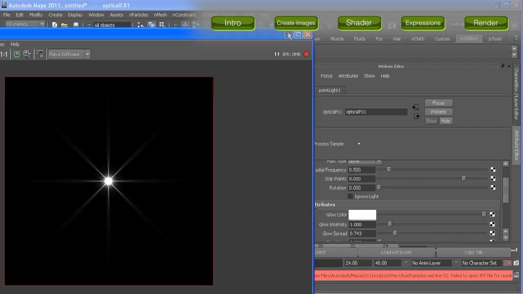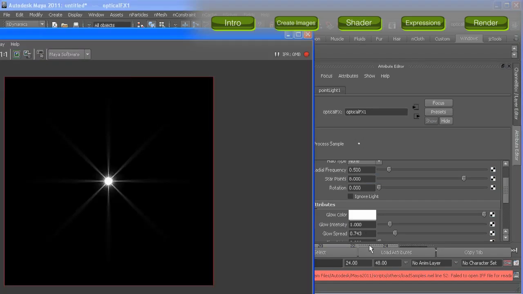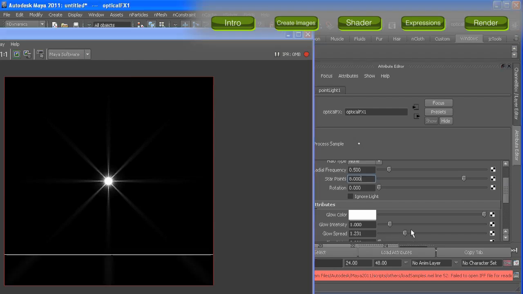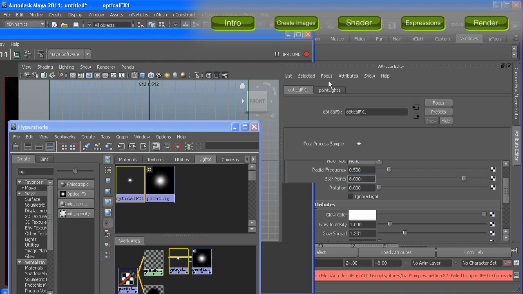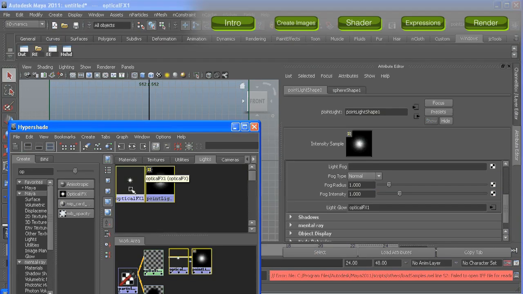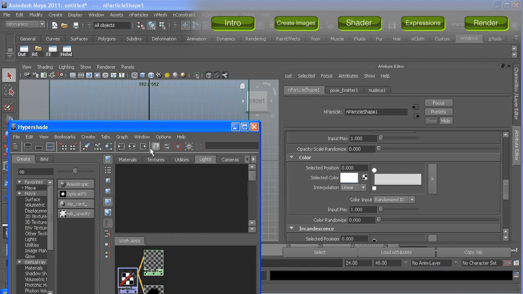There's quite a few attributes to play with. Glow intensity. If I bring that back up, you can watch how it spreads and stuff. There's a lot of stuff down there to play with. We don't really need these anymore, so I'm going to delete those. And let's set up the particle shader.